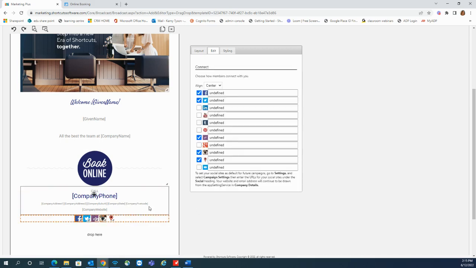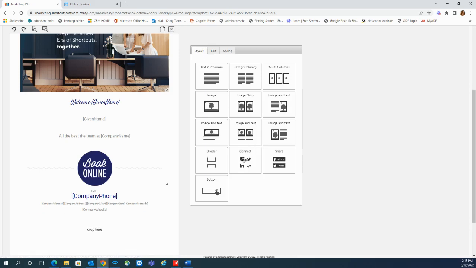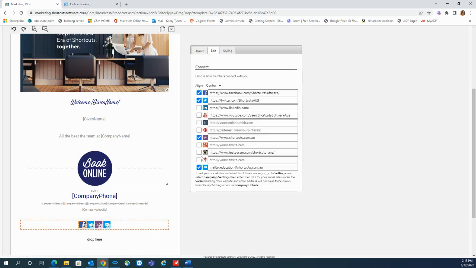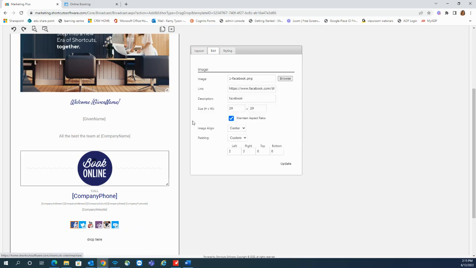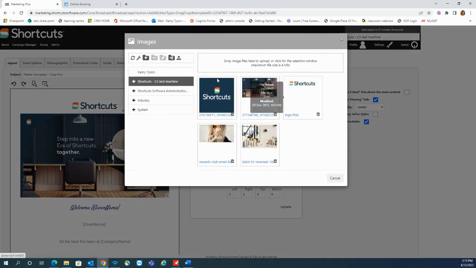When copying a template, you'll notice that your social media links aren't in. What you need to do is just remove it, go back to the layout and add in the connect. From here, you need to tick on the ones that you'd like to keep and remove any that you don't want. To change the images, select the image itself, go to Browse.